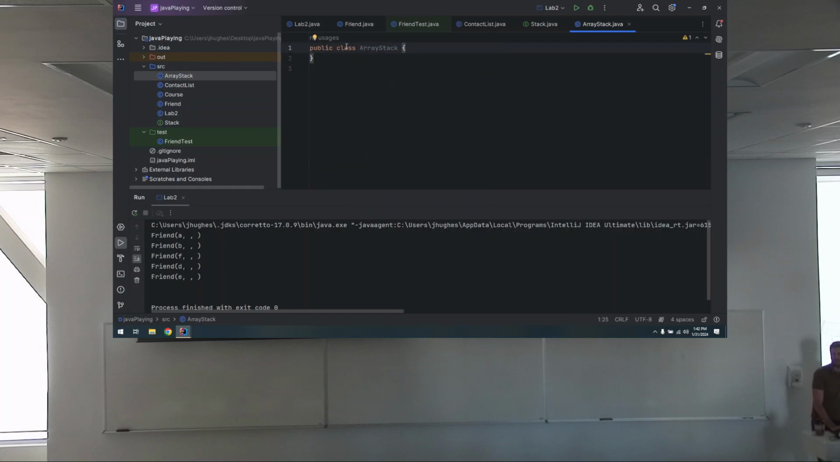See, it says class now. That's literally the difference. So there we go. But I want to actually say implements. Oh, it's going to be generic. Implements stack.